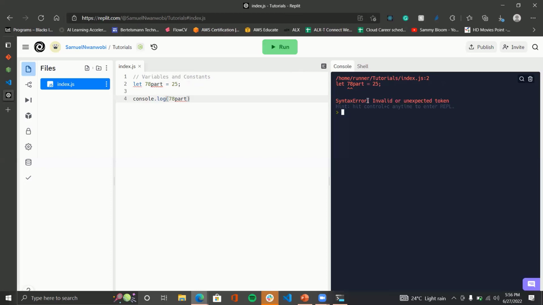Syntax errors are errors that are generated based on not following the rules and regulations of the programming language. So there are some set of rules and guidelines on how to write in JavaScript. So when we don't follow such rules, when we don't write JavaScript the way it ought to be written, we get a syntax error. It said invalid or unexpected token. So basically it doesn't understand what we're saying.